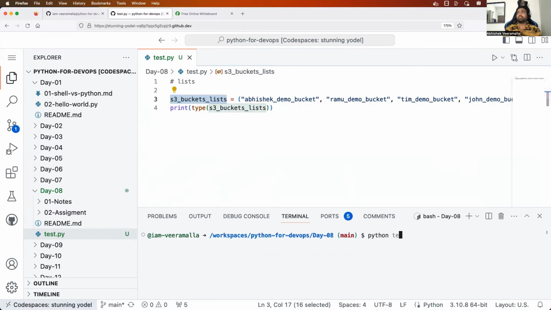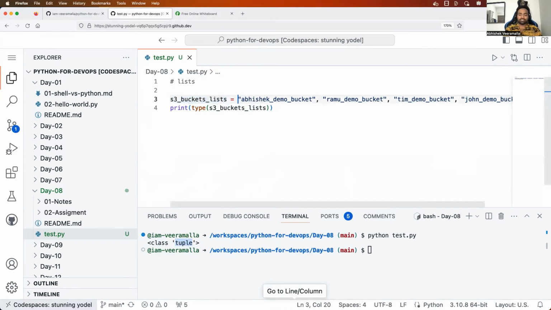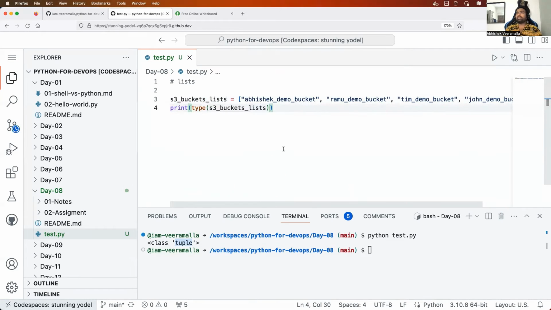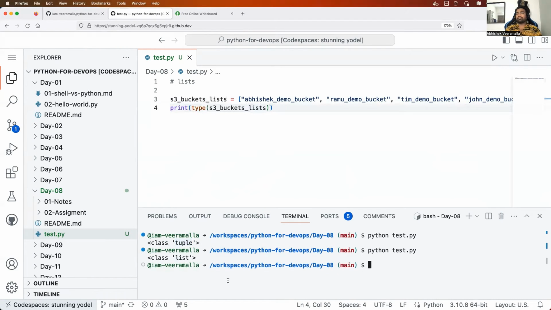Python test.py. What did it say? Class tuple. Now if you just change this to the square brackets, what will happen is the class is changed to list. So that means only through the brackets Python will understand if this is a tuple or a list.